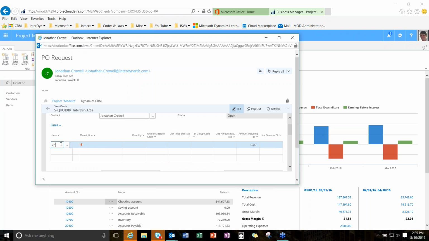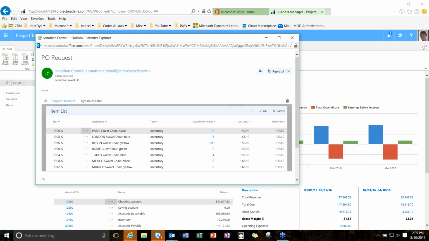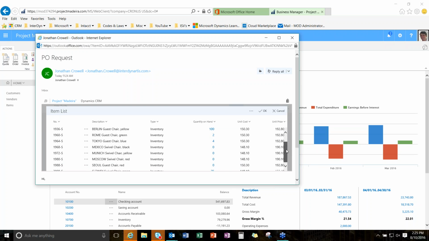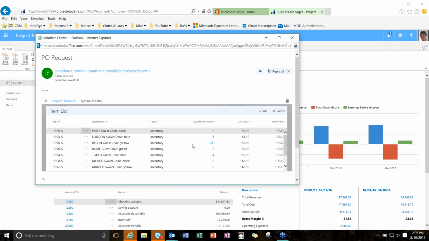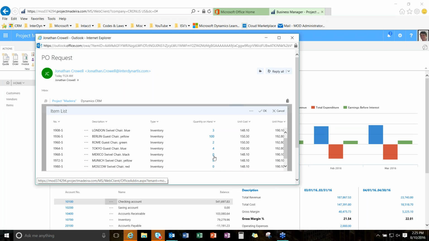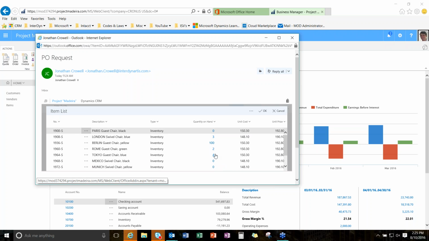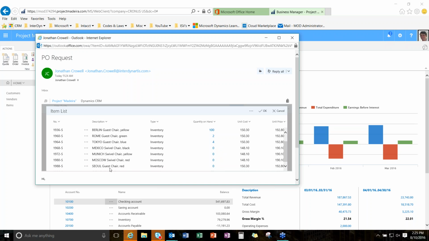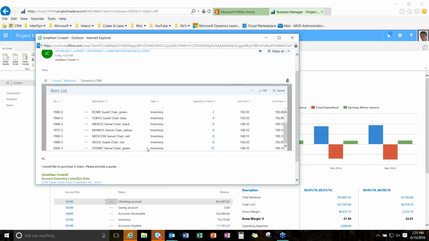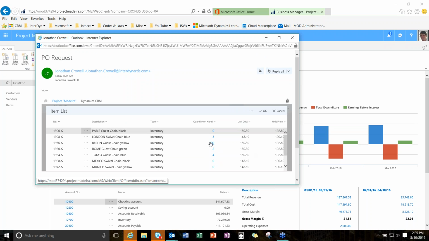So I can go to the item, and he has requested a chair. So I can type in chair, and it's going to pull up all of my items that match that description. And I can quickly see the quantity on hand and know that if I want to be able to provide this to InterDyn Artis quickly, I need to either choose the Berlin guest chair or this Sydney swivel chair. And we'll go with the Berlin.